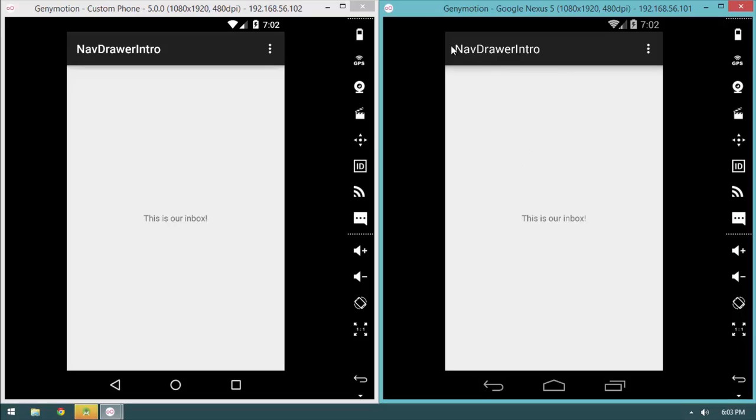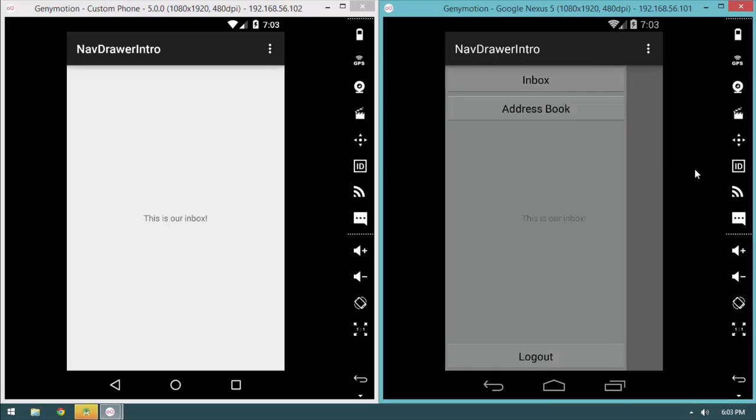Well, I said earlier that we're going to have a button up here to toggle it, but we haven't done that yet. However, there is already a way that's built into the drawer layout that'll make the navigation drawer visible, and that is swiping from the left to the right. So watch what happens. I'm going to get over here to the left-hand side of the screen, click and hold and drag out to the right.